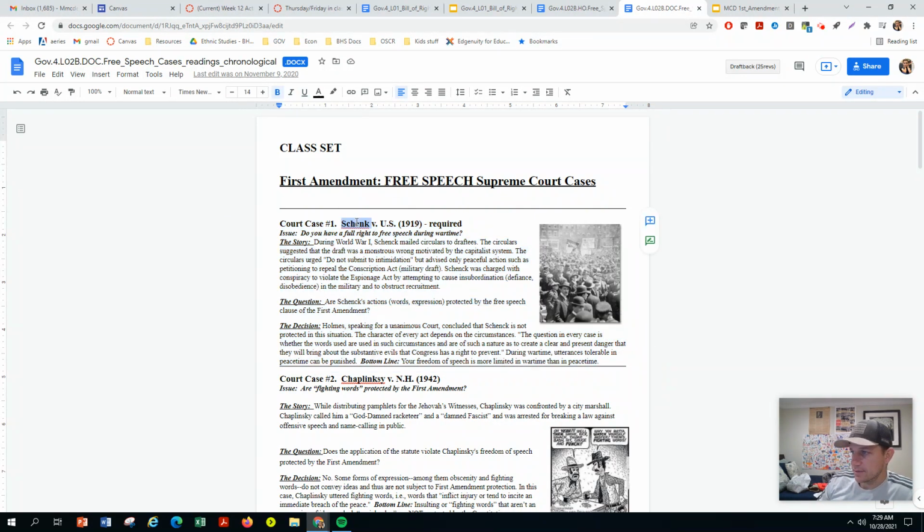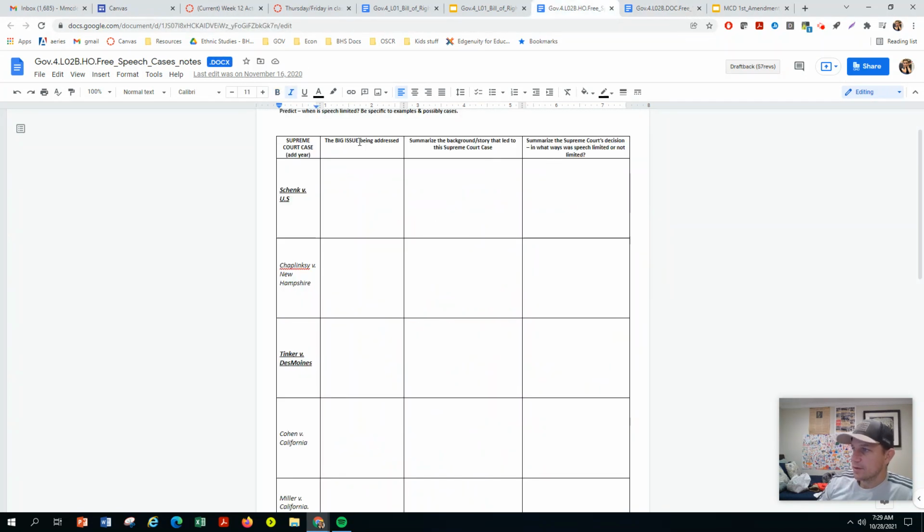There's the Schenck case, 1919, the story, the question, the decision. So, it's not the exact same thing, right? So, what is the big issue being addressed? Kind of what's the question there? What is the story? What's kind of key information? And then summarize the decision. Make sure you get, I should add this, make sure you get precedent. Precedent. Okay. I'll underline that and make it bold. Okay, already was bold.